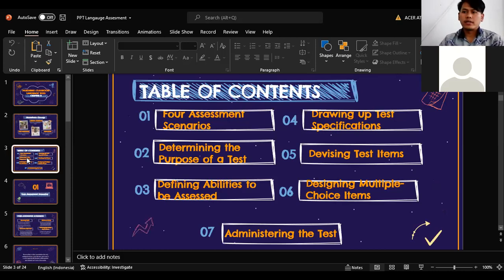There are seven topics to discuss. First is assessment scenarios. Second is determining the purpose of the test. The third is defining abilities to be assessed. Fourth, drawing up test specifications. And fifth, defining test items. Sixth, designing multiple choice items. And last, administering the test.